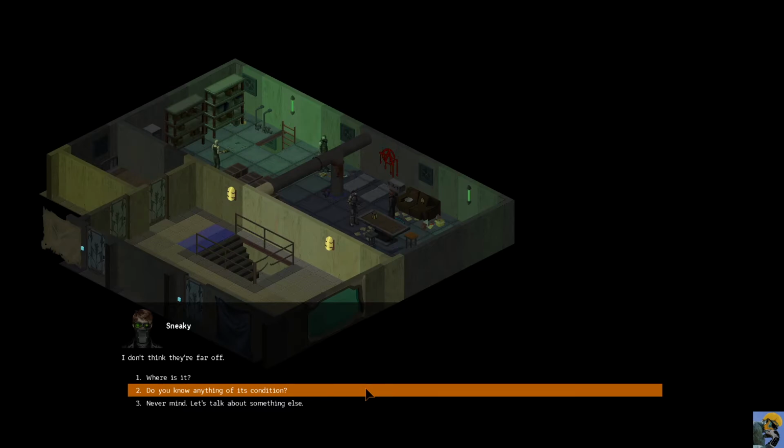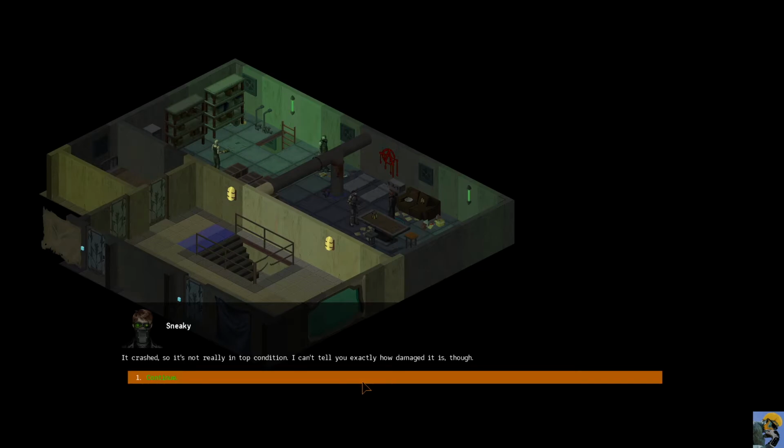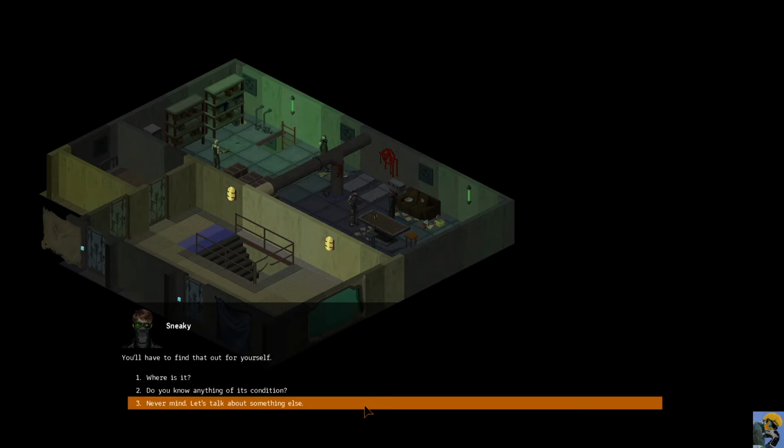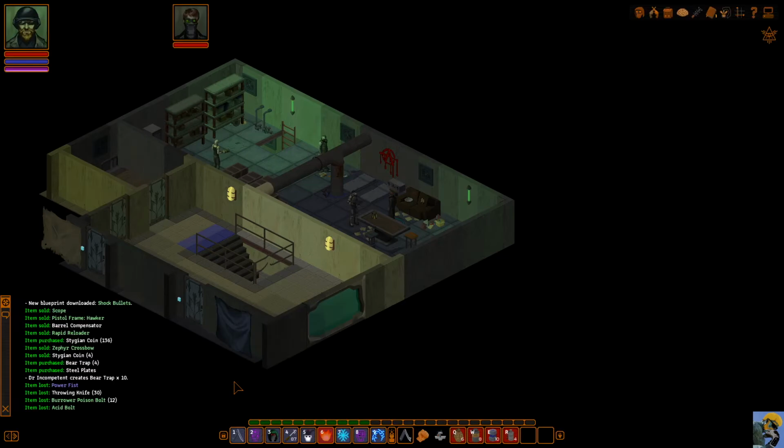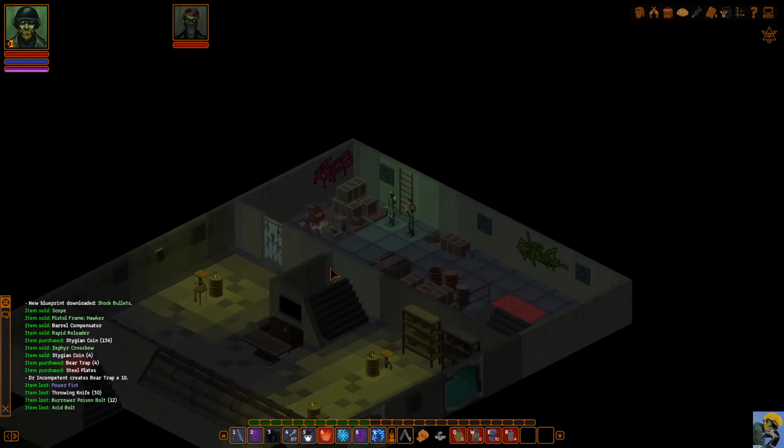Do you know anything of its condition? It's crashed, so it's not really in top condition. I can't tell you exactly how damaged it is, though. You'll have to find that out for yourself. Okay. Let's talk about something else, and later. Later, Southgater.